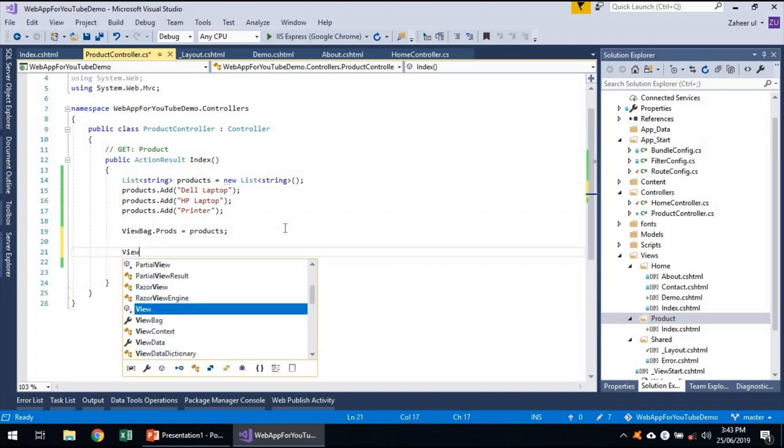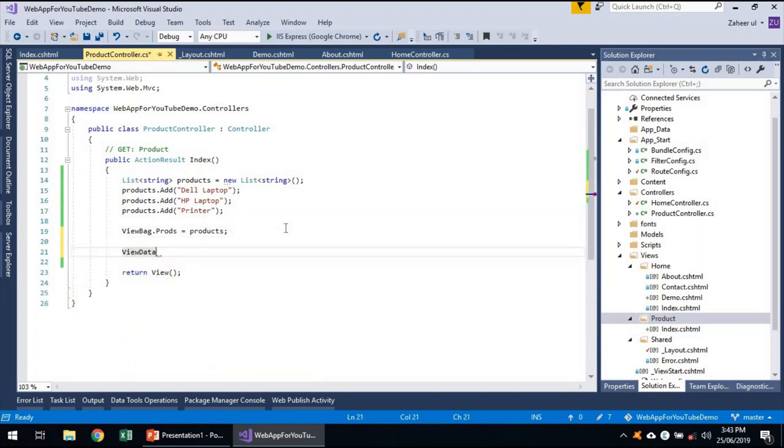We also have another option, which is ViewData, and ViewBag is the latest class in the .NET framework as compared to ViewData and TempData. So in ViewData, we can use an Add method, and in the Add method we need to send key value pairs. So if I'm going to use ViewData.Add, let's say for example customers, I can create a list of customers and I can send that over there.